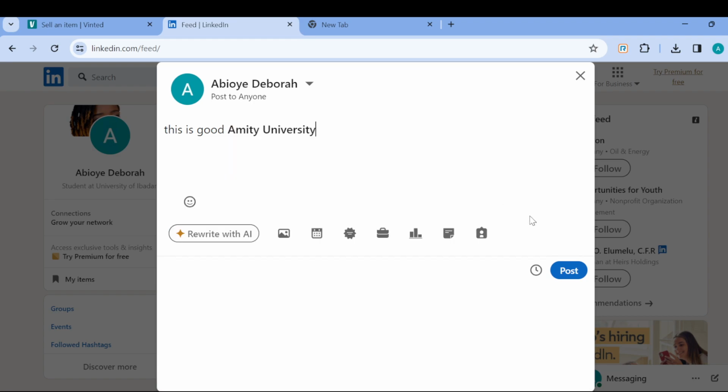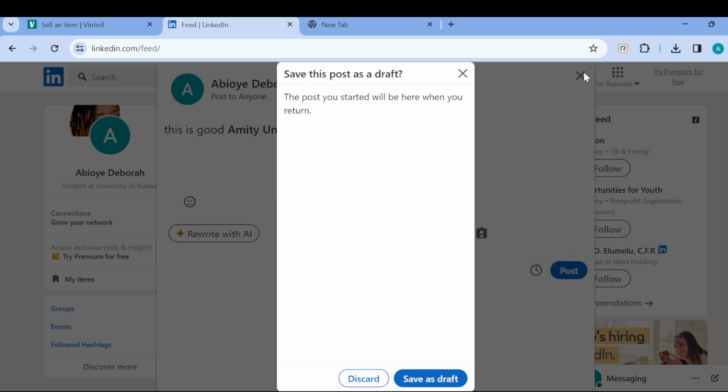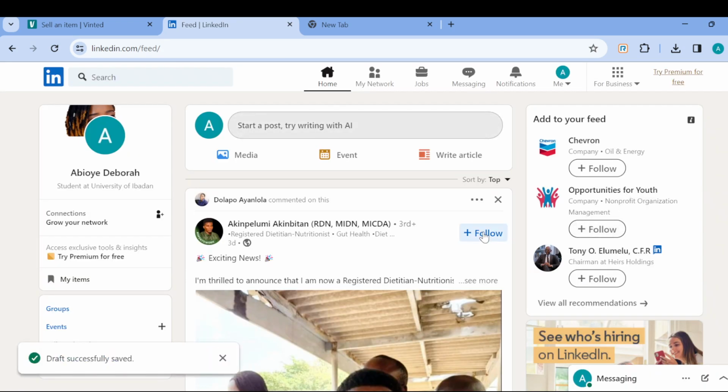that you want to tag, and then click on post, and just like that, that particular person will be tagged, such that when you make this post, he or she gets a notification that he or she has been tagged, and they can now check out your post and also comment on it. So this is how you can tag someone in a post on LinkedIn.